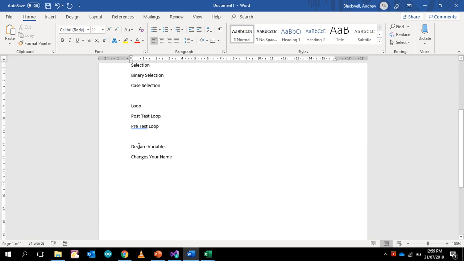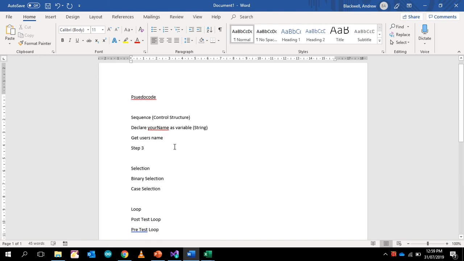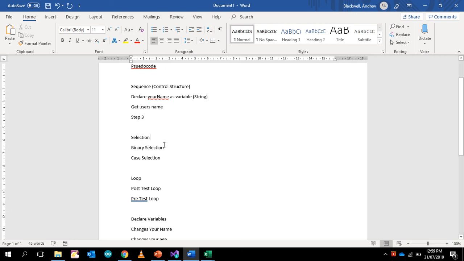So we've done declaring variables just then, changes your name, you can write here changes your age, and we can say so the computer can do something with it. Alright, so the computer can do something with it, for example, display it. Alright, so the next step will be to look at starting to create a game that really uses these things like binary selection.